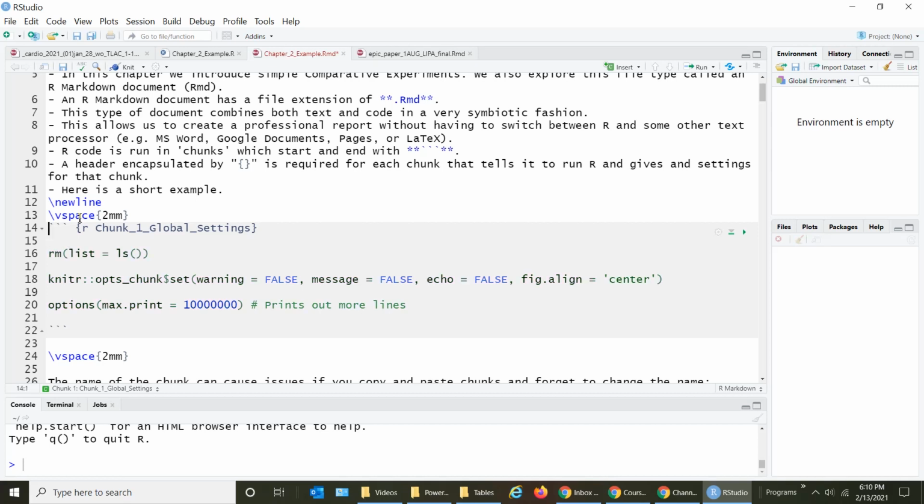So we start a chunk by using these three symbols, right? So these three backticks here. And then we use a curly bracket, and then we have to put R to tell it that we're running R and not Python or any other program. Now, everything else is optional. You can put nothing here, and then this will be an unnamed chunk of code, okay?